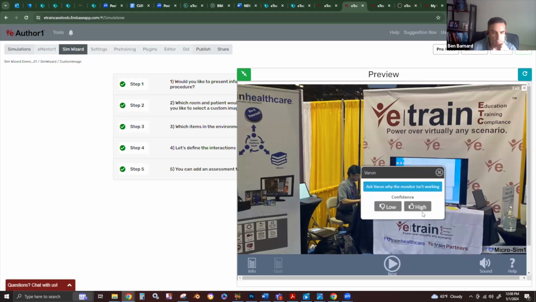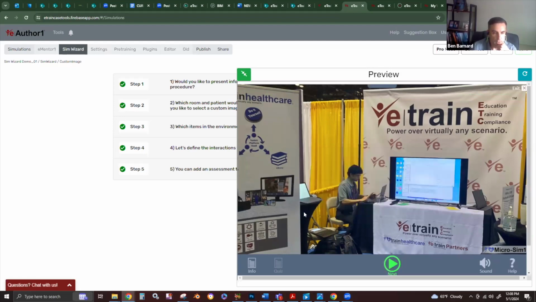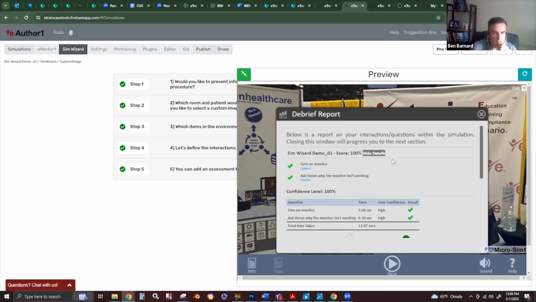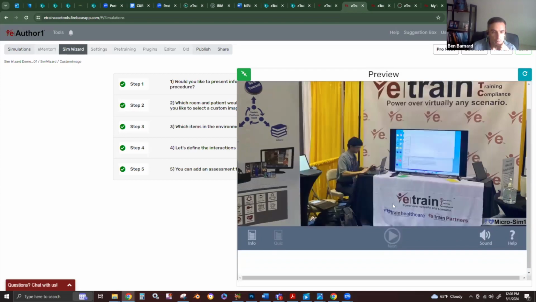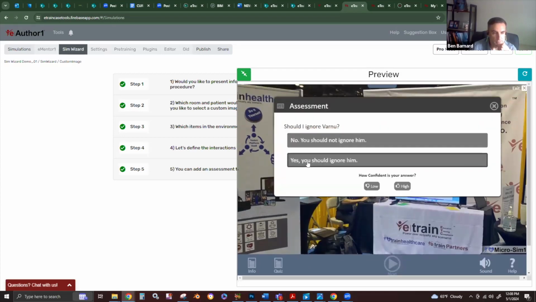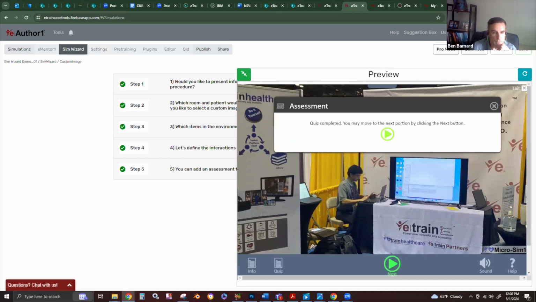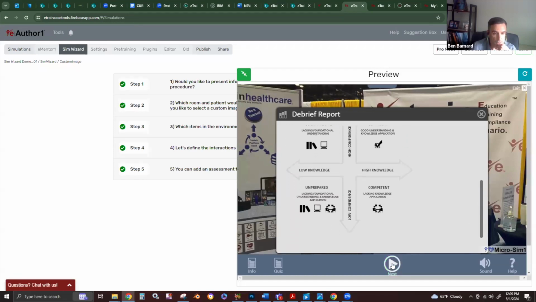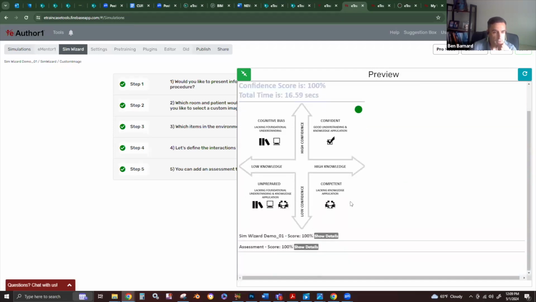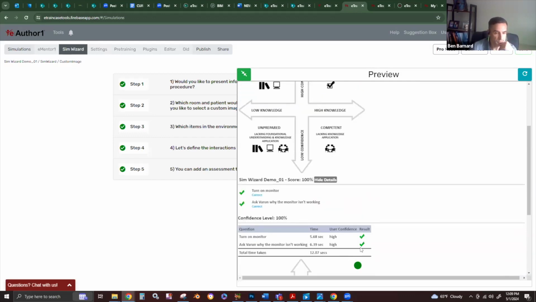Second state loads. And then I'll have my quiz here at the end after I get a debrief report. And this just at the end of each encounter, we have a debrief report, and this just lets me know how I did. Close that, and then I'll get my assessment. And then I will get a debrief report for that as well. And then I'll get a final debrief report at the very end of the sim for everything that I've done, for everything that happened in the simulation.